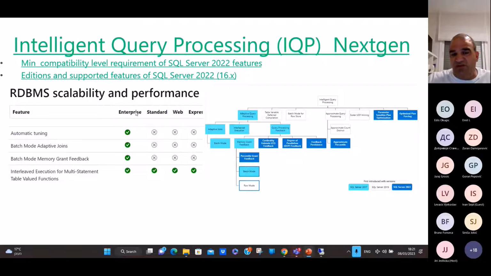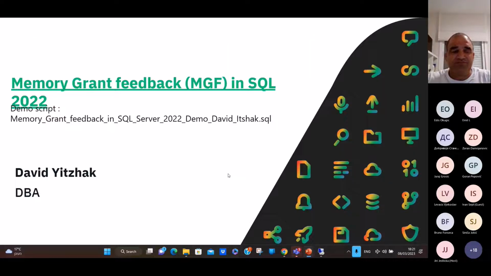So if you look here, the RDBMS scalability performance, additional support features of SQL 22, you can see that automatic tuning is a feature of only Enterprise Edition, batch mode, as David showed, Enterprise, batch mode memory grant feedback, Enterprise, interleaved execution plan, it's Enterprise. So you can see all the features, but these features specifically are for Enterprise Edition. Other features are included in Standard Edition.